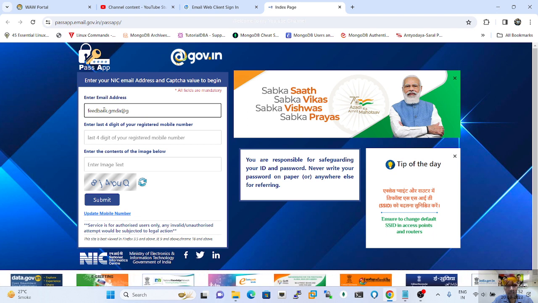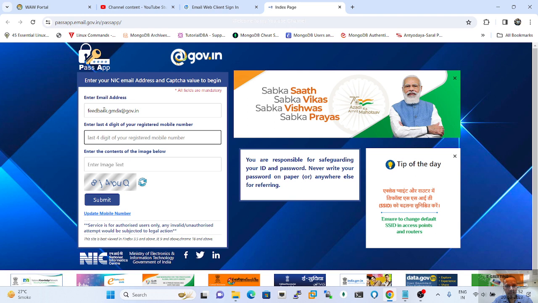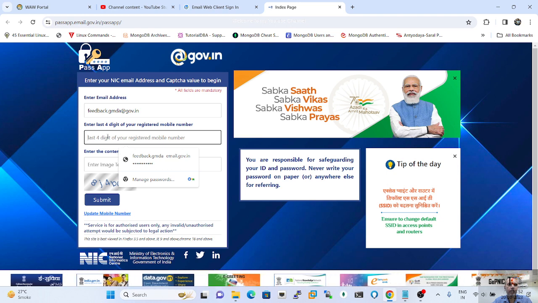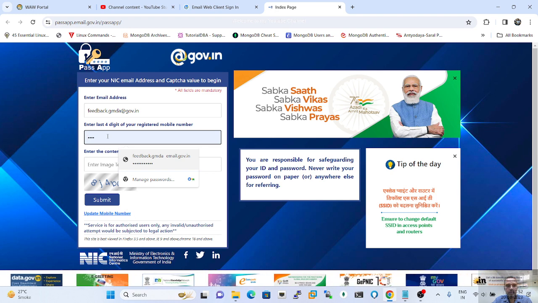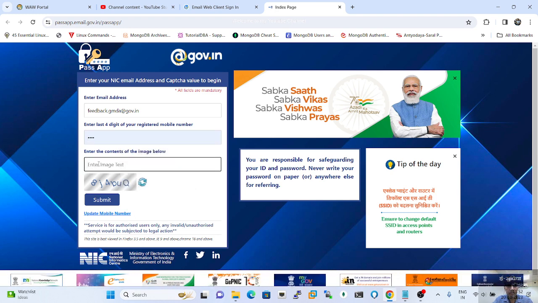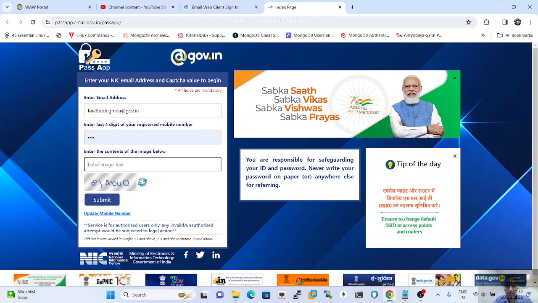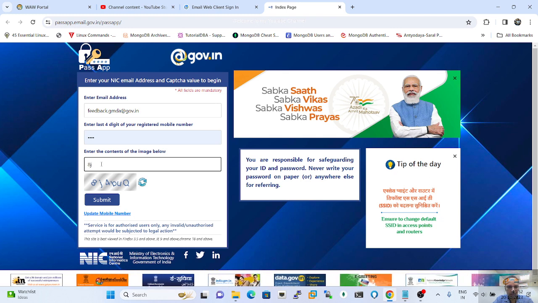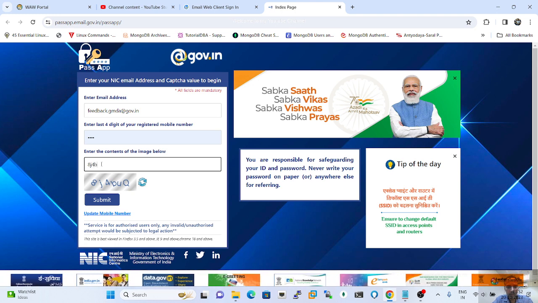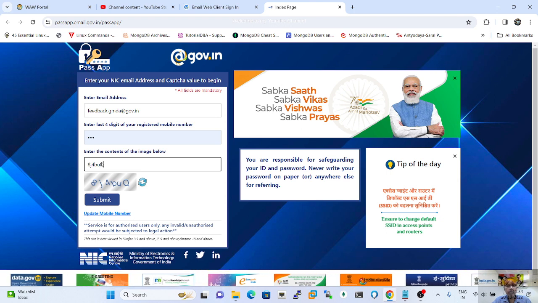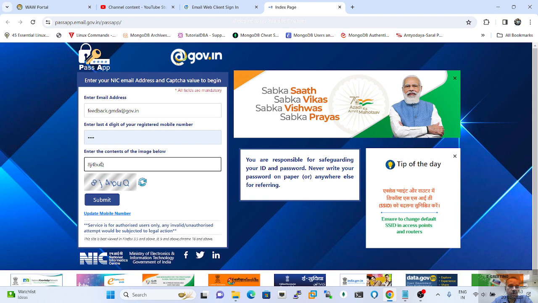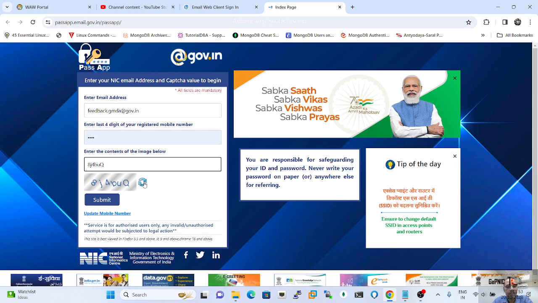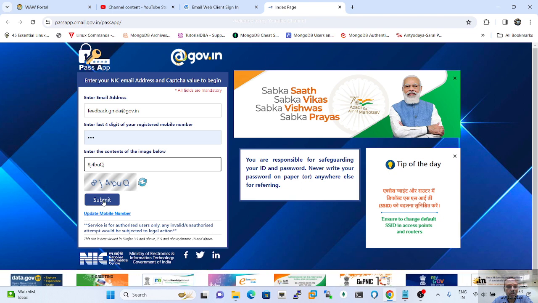Domain name. And simply enter the last four digits of your mobile number, which is registered in your email account. Enter the captcha content over here, in capitals. If you have any difficulty while entering the captcha, you can refresh it. If we click on the refresh button, another combination of captcha will appear. Just click on the submit button.